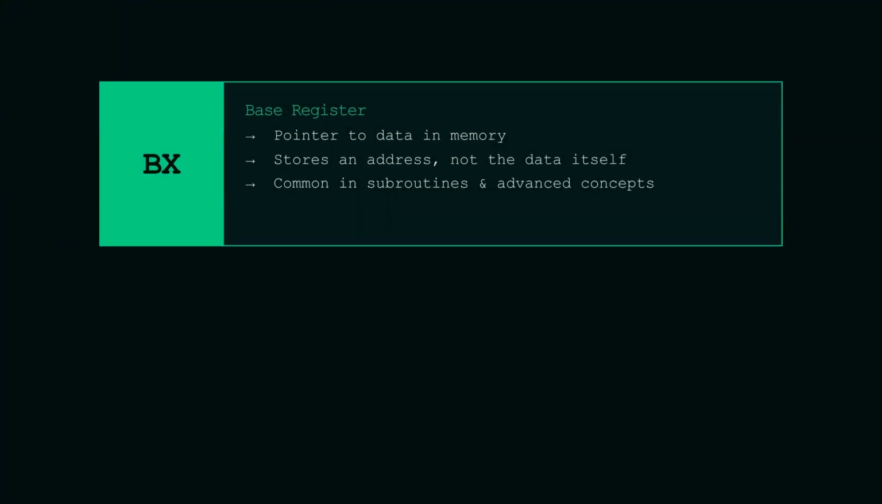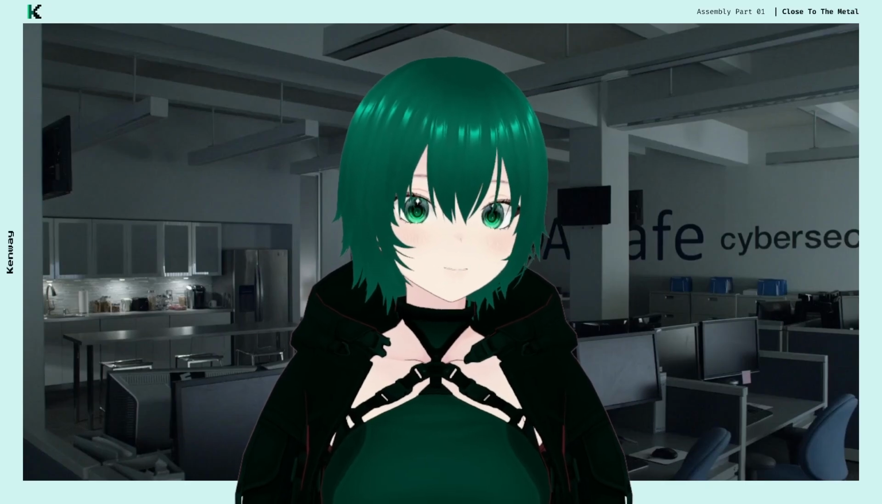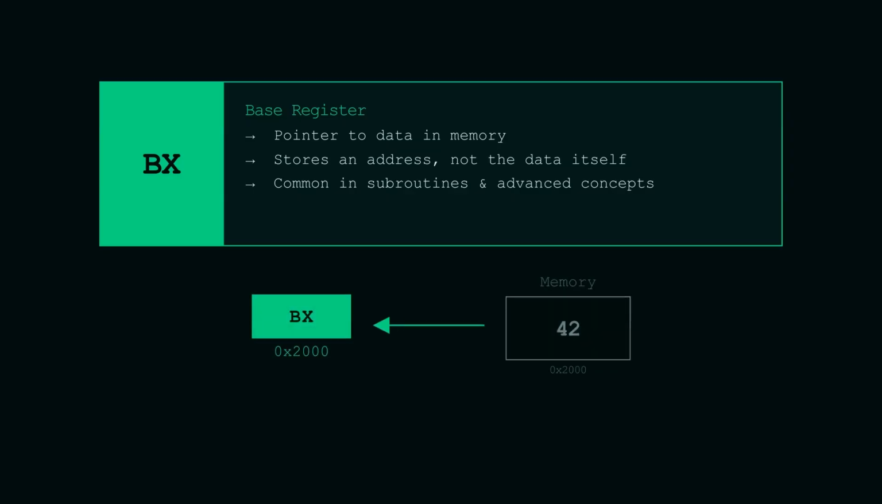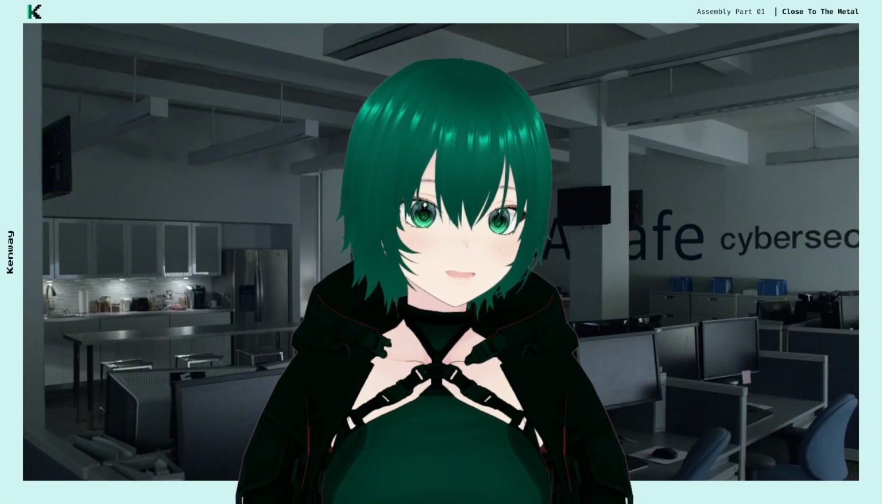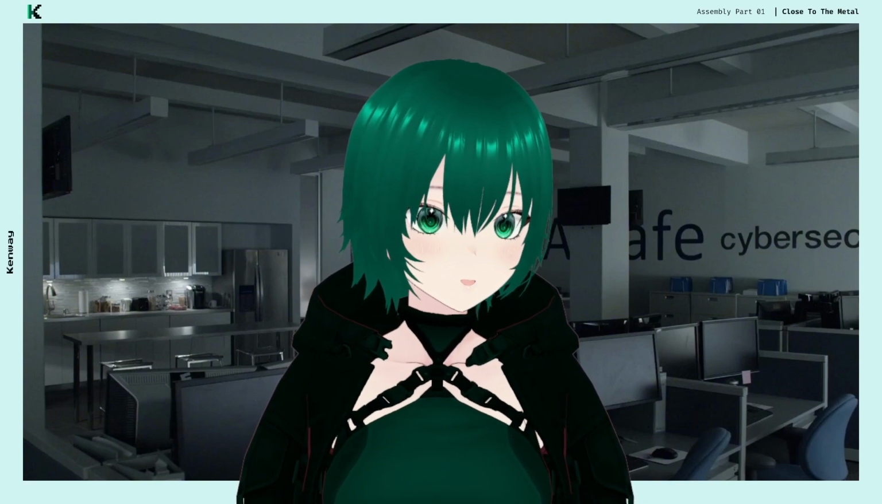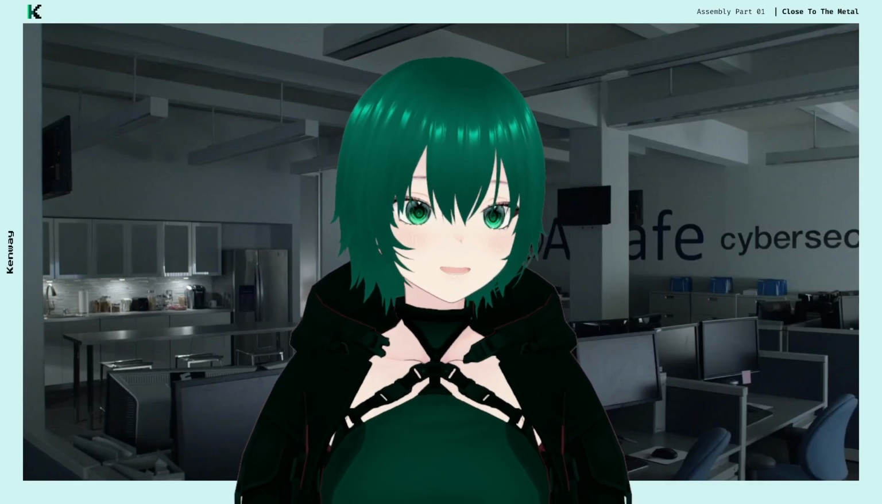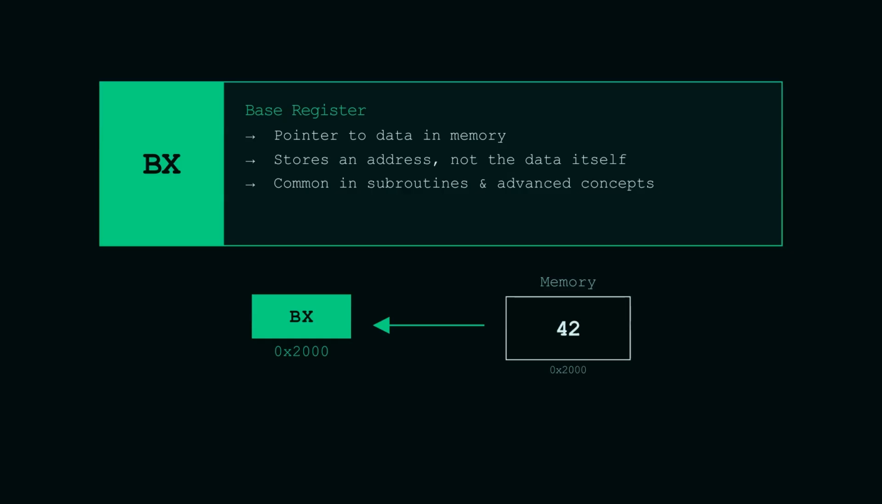Now the other register that comes under general purpose registers is the base register. The base register is often used as a pointer to data in memory. So what do I mean by that? If you have programmed in any language, moreover in C++, then you have used pointers. If you haven't, then you can go watch a video on it. But what are pointers? Pointers just point towards an address in your memory.